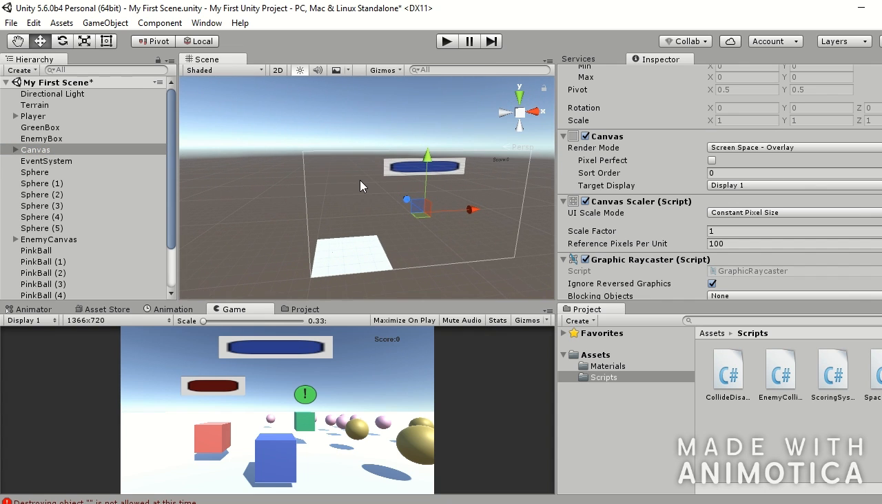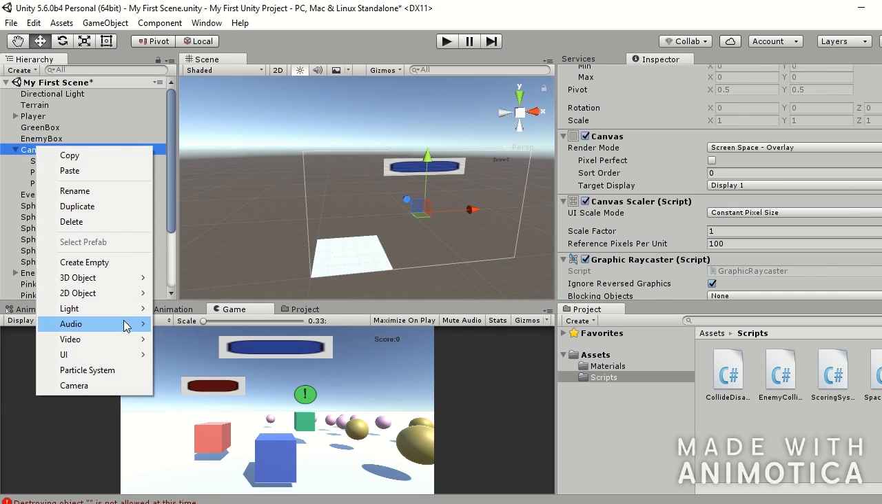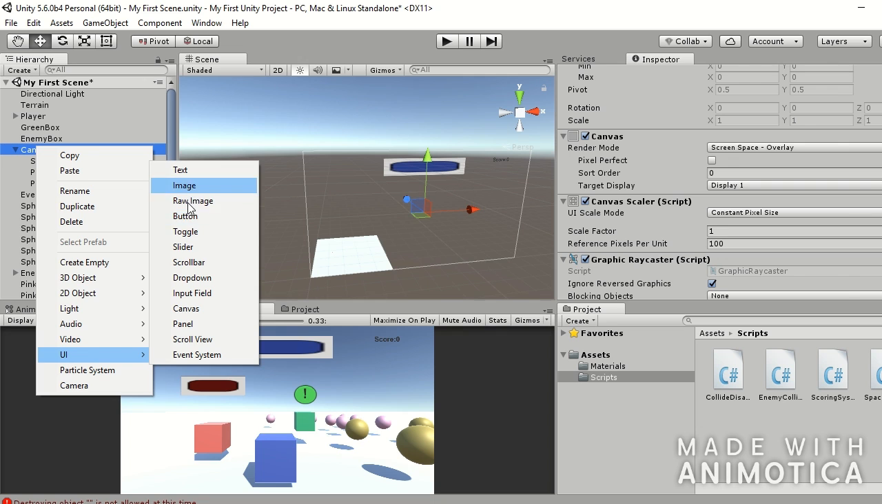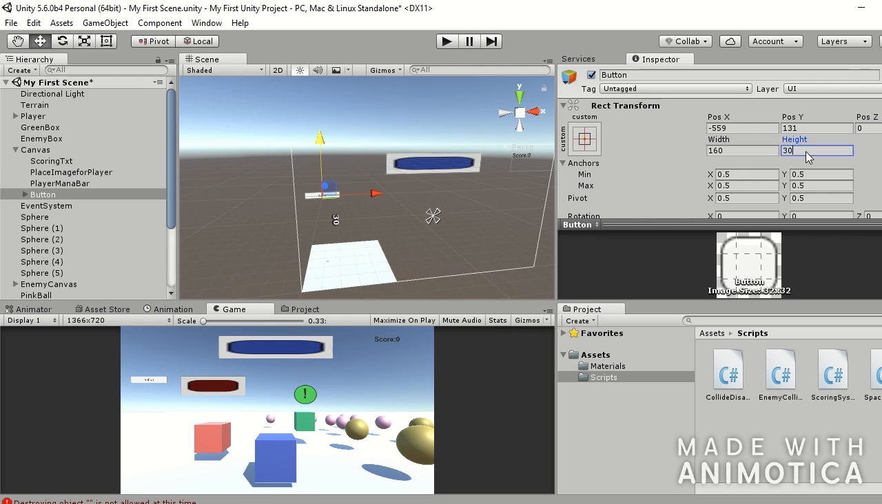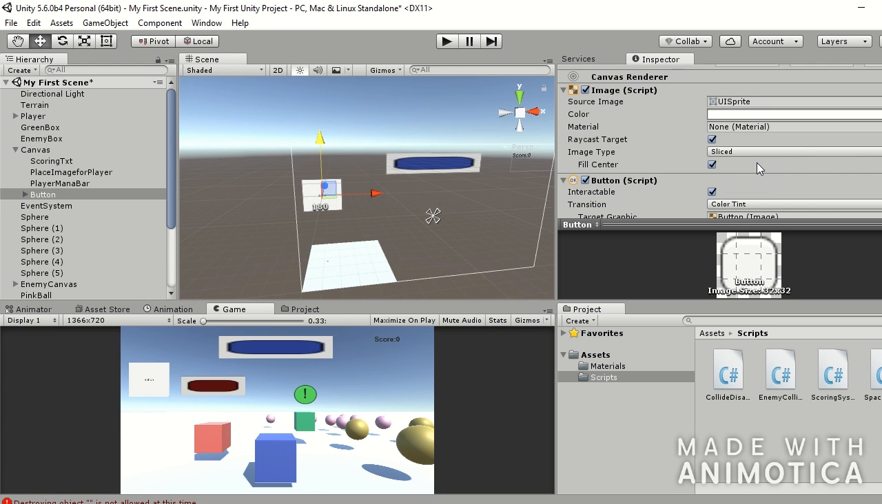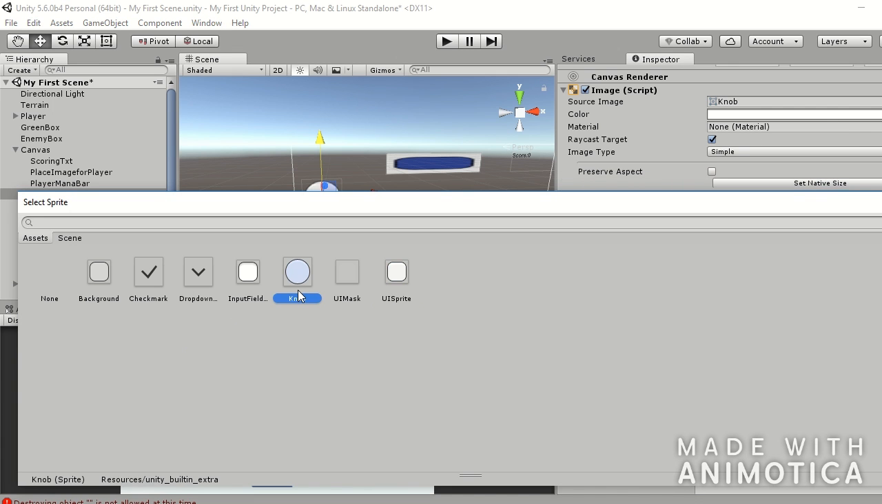Hold on. So you can see here, you can add another UI, which is a button. Yes, here you can see the button itself. So the height is, no, it's too big. Yes, then you can scale it by 180. Then just change the UI sprite into knob.